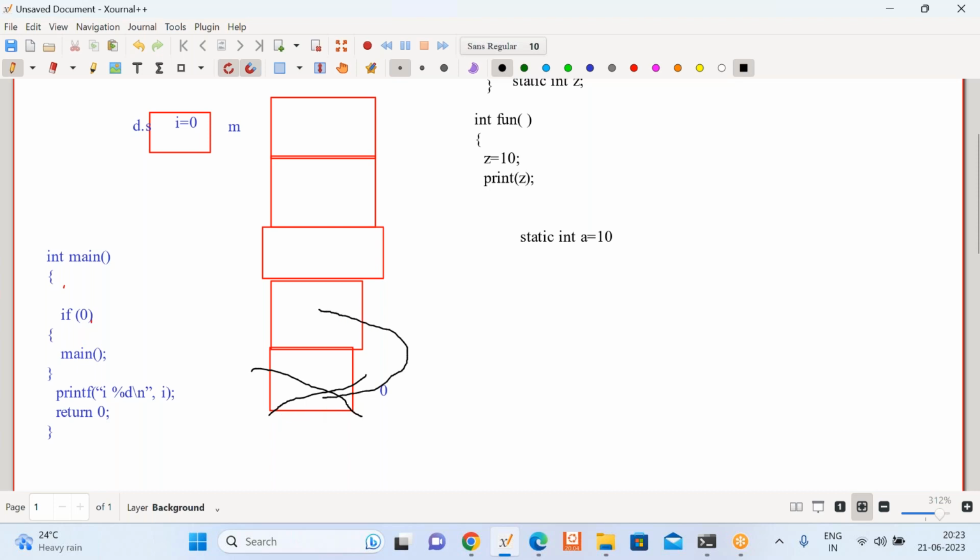It goes back to this function where it was called. So it is called here, and it will come here. After that, there is a line print I. So it is going to print 0 here. Again, it will be deleted. The same thing is going to happen here every time. 5 times 0 will be printed for this question.